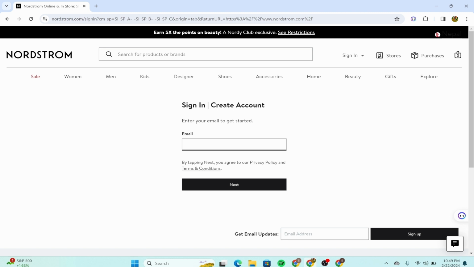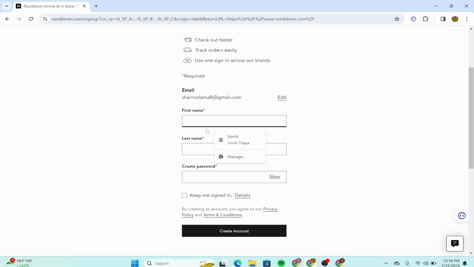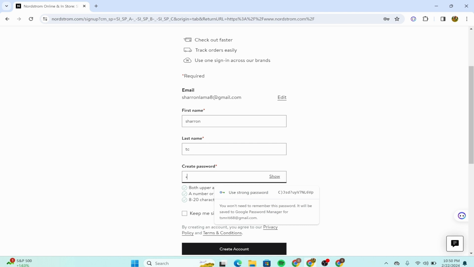And you need to type down your email address and click on the next option. And to create an account, we are required with our first name and our last name, and we need to create a password as well. And make sure you type down a strong password to secure it.